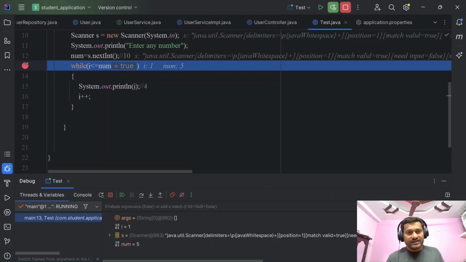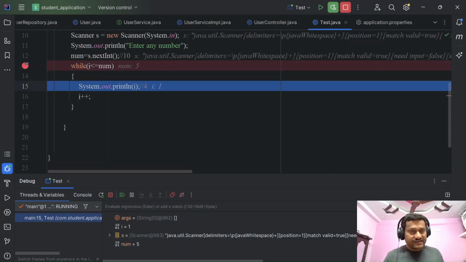So the condition, i less than or equal to number, is also showing you true here. Okay, see here the value is true. Now let's go. Okay, next line, what will happen? It entered here. See what it is displaying: i value 1. i is equal to 1 here. That will be displayed as part of the output.